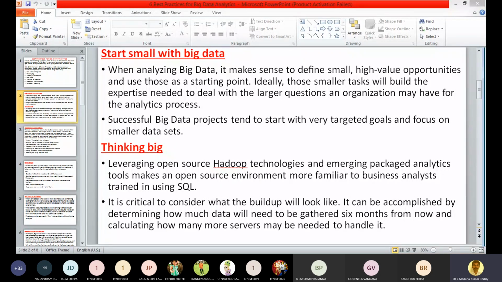And then the next best practice is thinking big. As a part of thinking big, leveraging open source Hadoop technologies and emerging packaged analytics tools makes an open source environment more familiar to business analysts trained in using SQL. Here they are saying, leveraging open source Hadoop technologies.